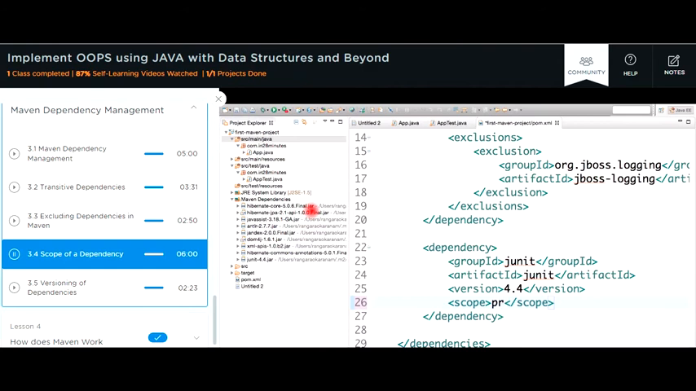The last scope which we discussed was provided. Provided is used for jars which are provided by the application server. For example, something like a servlet API jar which is directly present in WebSphere, Tomcat, or any of the web servers that you take. So for those kind of jars, we use the scope provided.